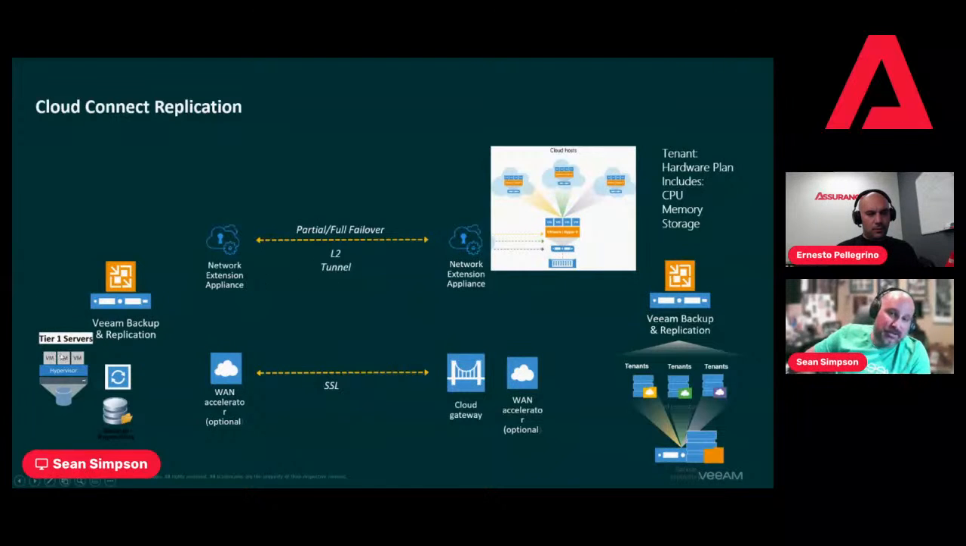People that are reaching the server that used to be here and now it's here, they're not going to see any difference. They're going to be able to connect to that via the IP schema, via the IP redirect, via the network extension appliance.